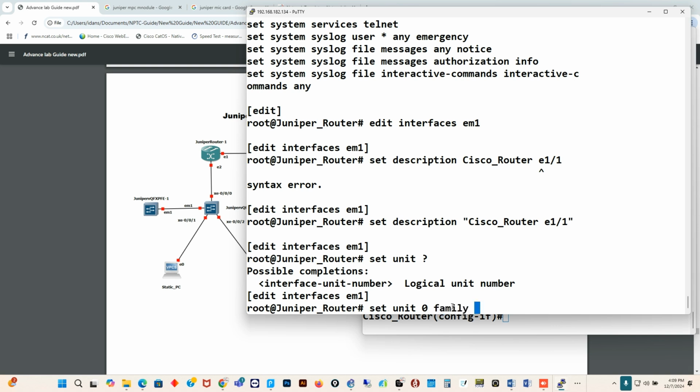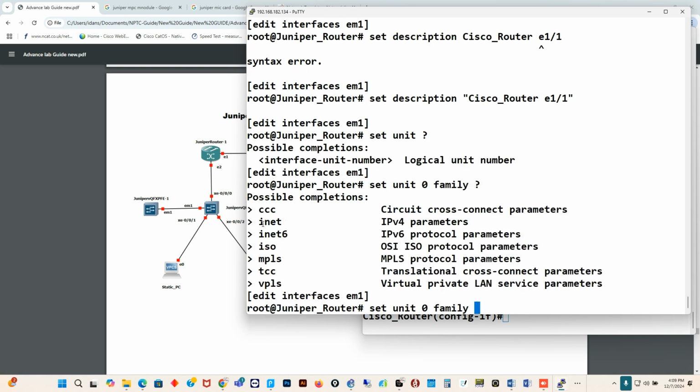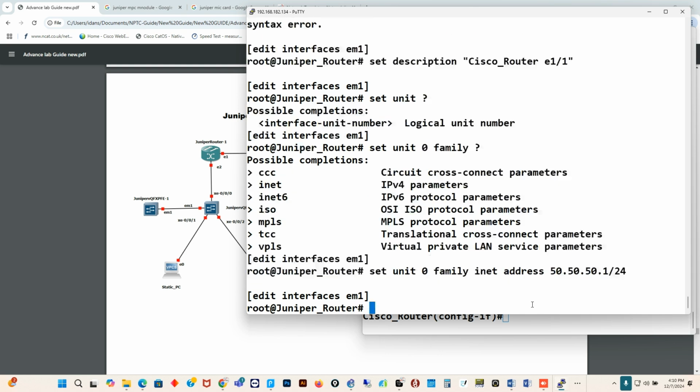0. Then we have family of inet. If you want to use IP version 4, then this is what you have to use. If you want to use IP version 6, this is what you have to use. But this one, we want to configure it for IP version what? 4. So we want to do that for what? IP address. And then our IP address is going to be 50.50.50.1. And then under the Juniper, you are going to have it like /24. You don't need to type 255.255.255.0. And then you are done. Do you all get that?